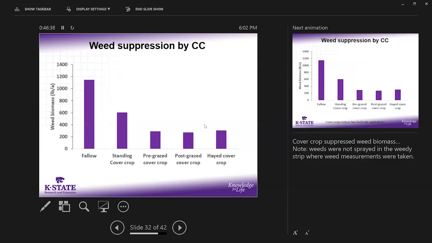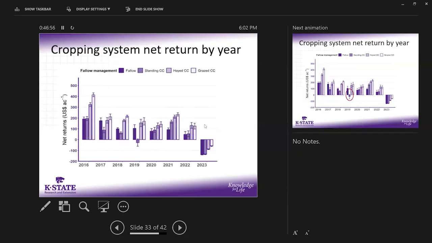All our cover crop treatments reduced weed biomass compared to the chem fallow. The chem fallow treatment in this case was sprayed 4 times in the fallow period. When we planted a cover crop, we saved 2 herbicide applications in these experiments. Then we look at the economics of the production system. These are 4 treatments. The first bar, the dark purple bar, is our chem fallow, followed by our standing cover crop. The next bar is our hay treatment, and the last bar is our graze cover crop treatment.